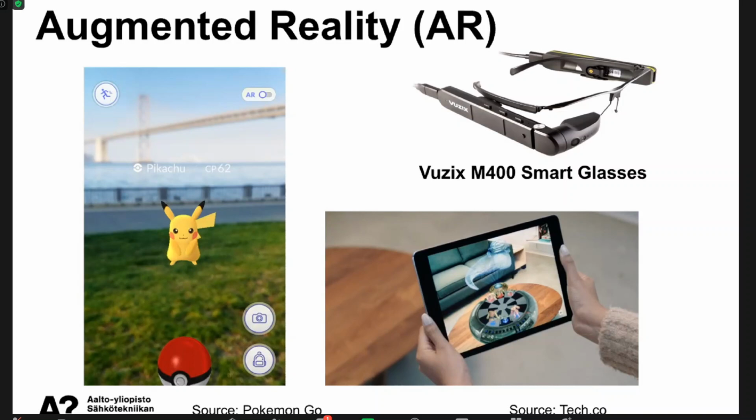For an industrial case, for example, you can see the Vuzix M400 smart glasses on the slide. These smart glasses can be used for AR, for example for assembly or maintenance tasks. When you put on the glasses and operate the machine, you can see the instructions in front of you. That is a very popular use case in the industrial AR field.